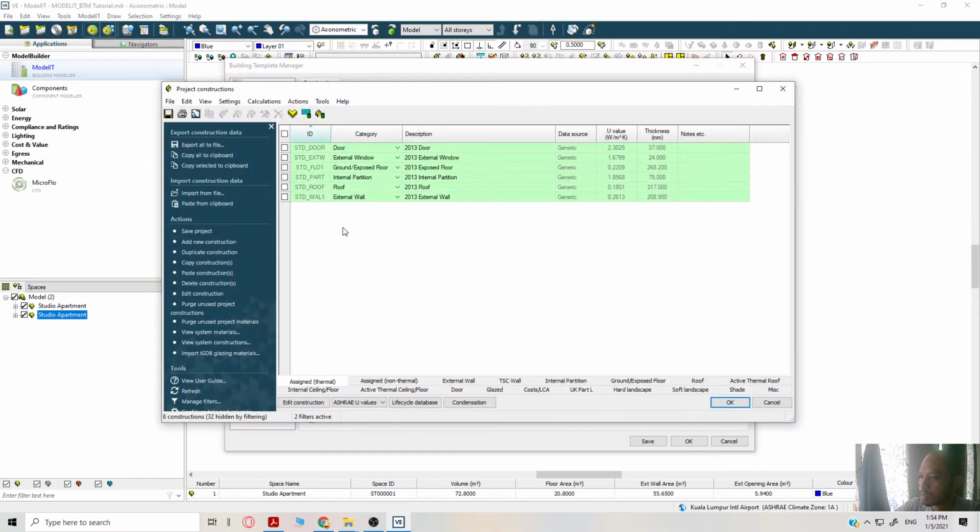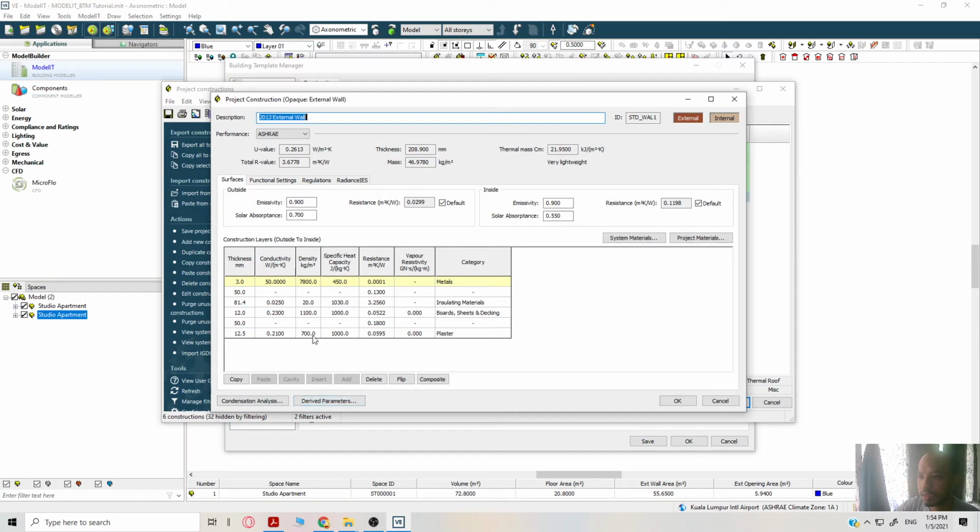Click this one. Okay, so the first thing that we're going to change is the wall. Let's go into the external wall here, and then you click edit construction. Okay, so let's change this into Malaysian typical brick wall.